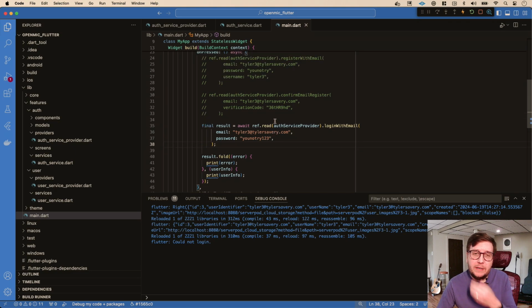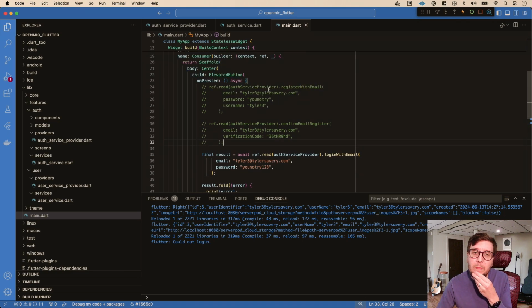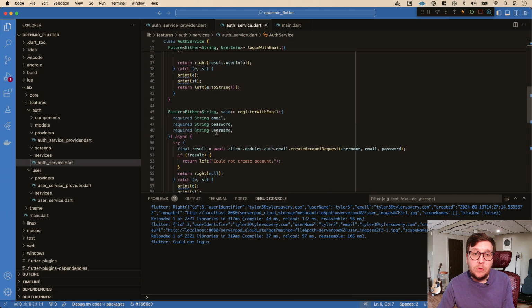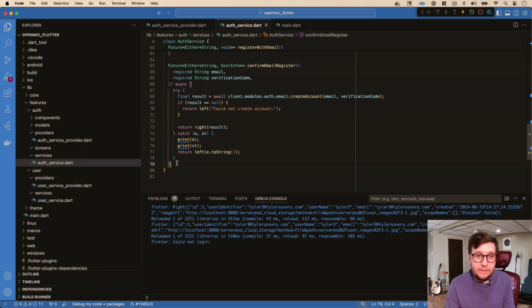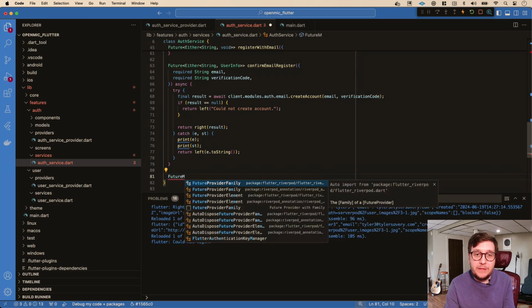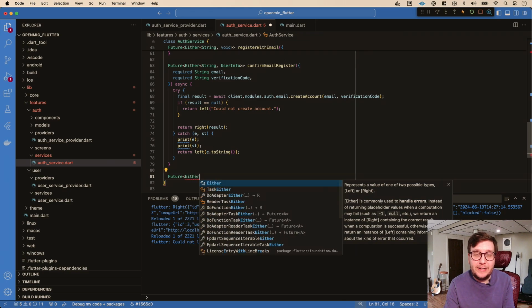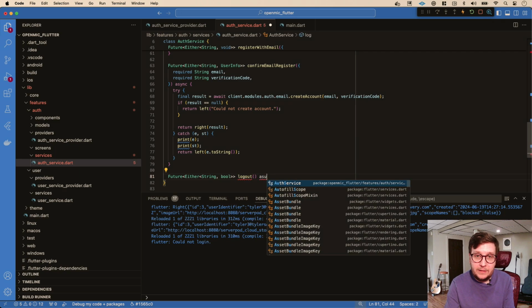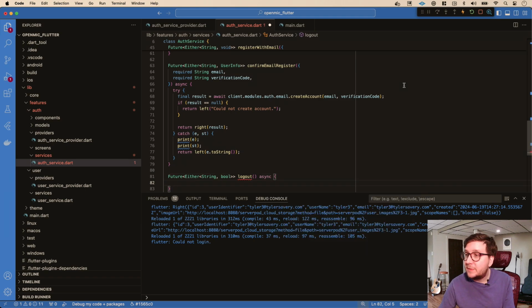I think probably our next logical step, let's get this out of the way. Let's actually create in our auth service a logout function. So we'll just go here. We can do Future. It'll be, in theory, either a string or let's just do a bool for now. I'm not totally sure, but we'll have a logout function, which will be asynchronous. And we'll do some stuff with it.